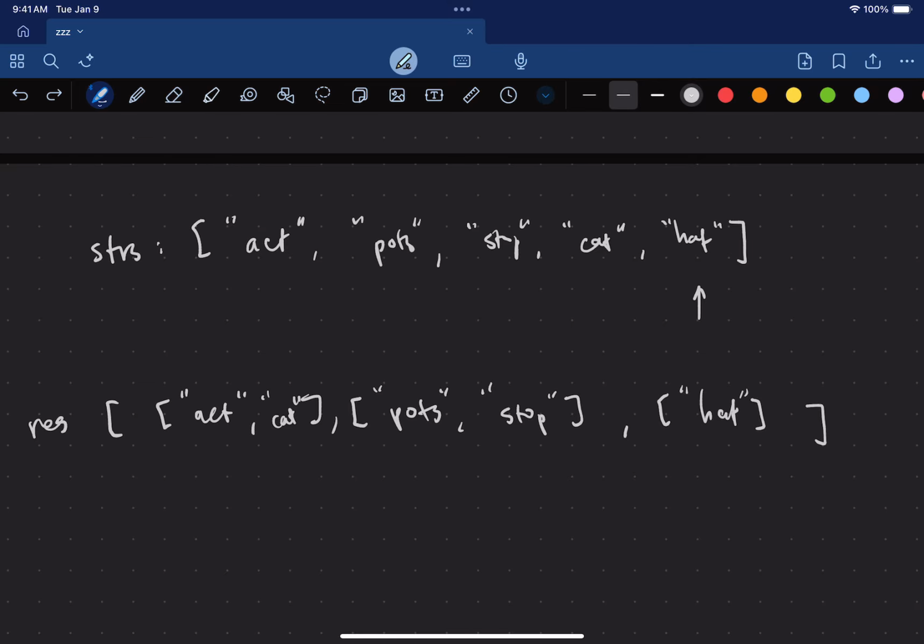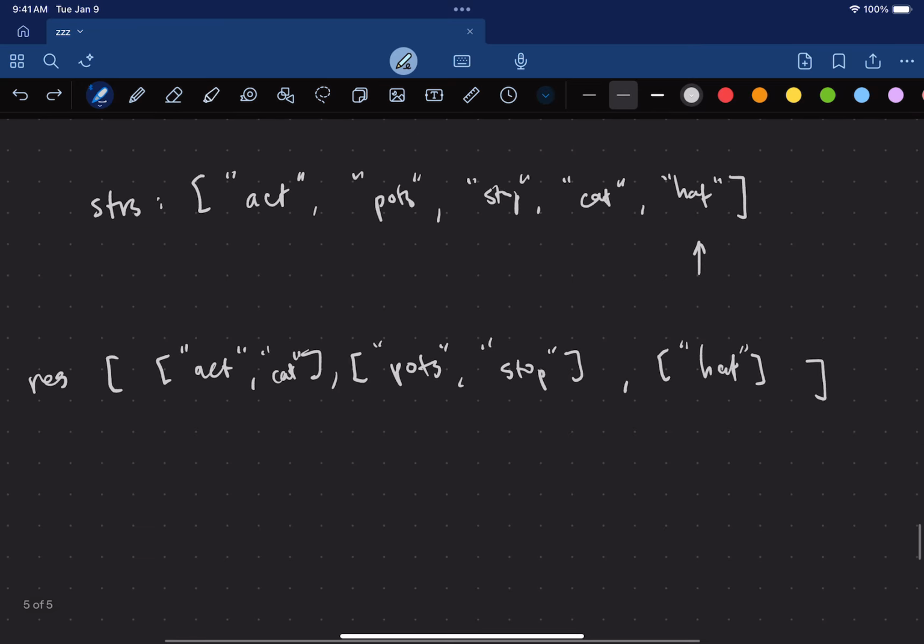for validating an anagram is sorting the letters of the string. So if we were to do that, I'll just go ahead and sort of pre-do this, we would get something that looked more like this. Act, and then, oh man, surely I know the letters of the alphabet well enough to do this. I think this one becomes OPST, this one becomes OPST, this one becomes ACT, this one becomes AHT, yeah, something like that.